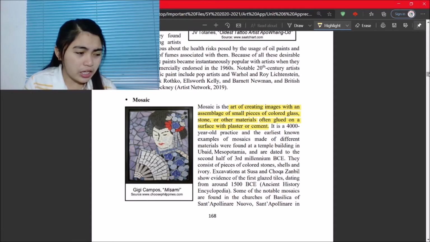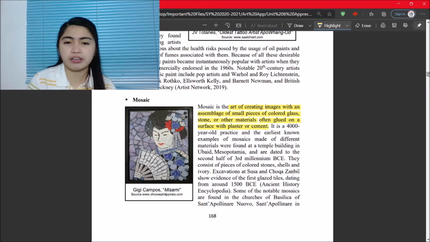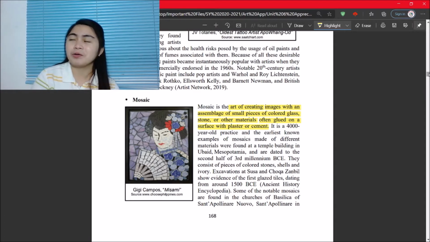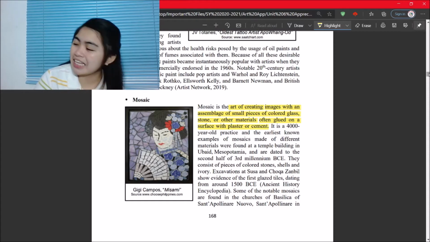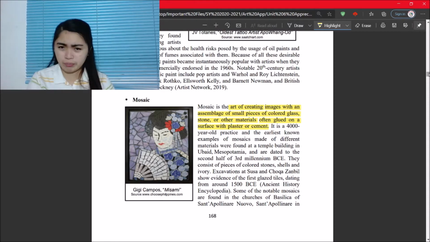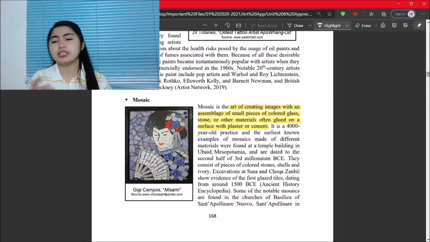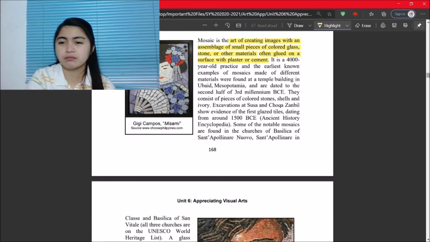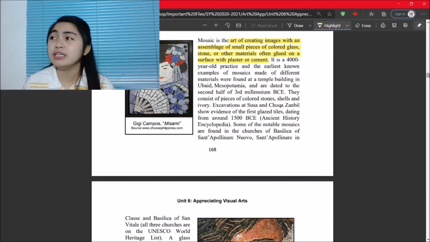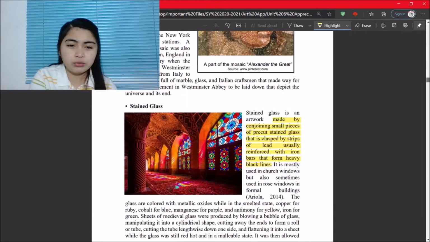One good thing about mosaic is you can get materials from your environment. Diba? So kahit lacking ka sa materials, if you have glue, if you have cement, if you have plaster, you can work with mosaic. Kasi anything that you can see in the environment, your surroundings can be a material for a mosaic. Next, we move on to stained glass.